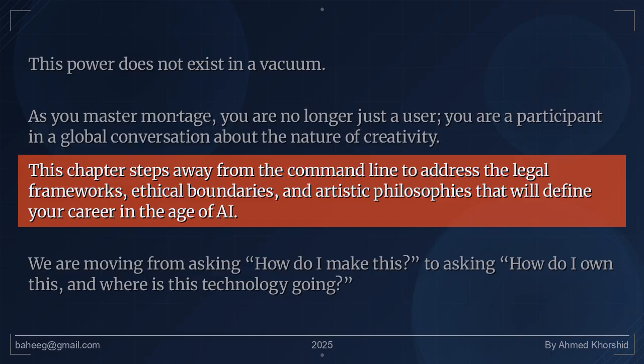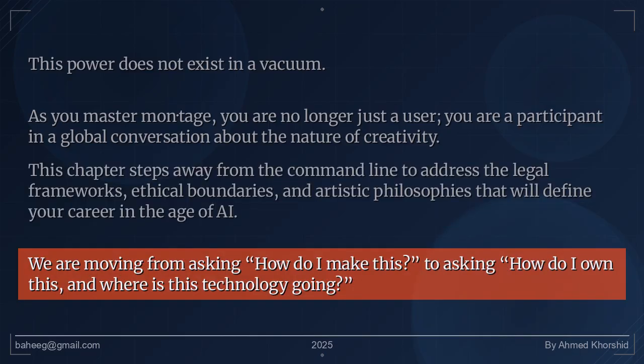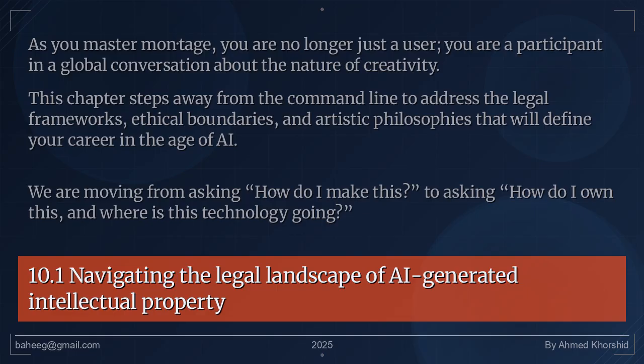This chapter steps away from the command line to address the legal frameworks, ethical boundaries, and artistic philosophies that will define your career in the age of AI. We are moving from asking how do I make this, to asking how do I own this, and where is this technology going? 10.1 Navigating the Legal Landscape of AI-Generated Intellectual Property.